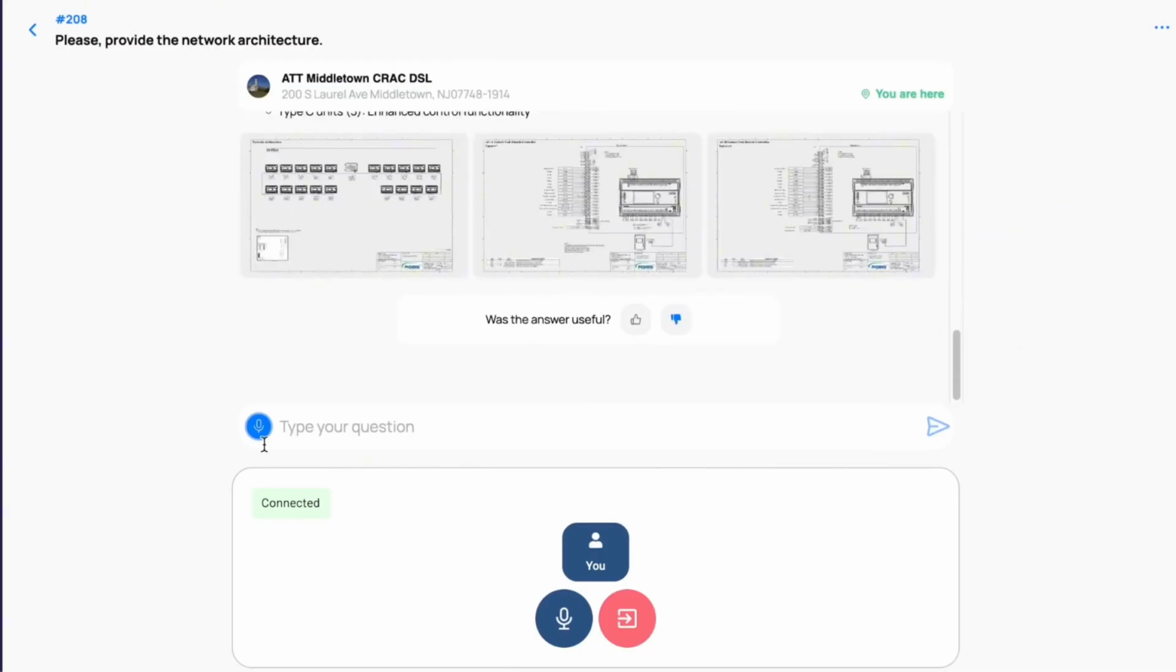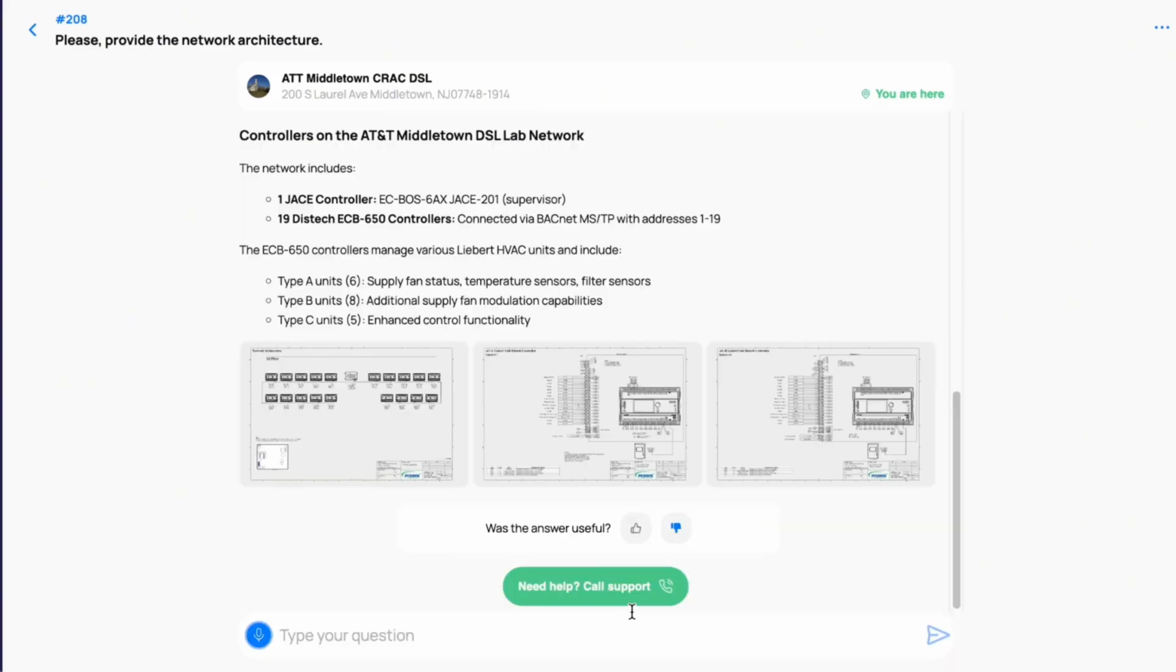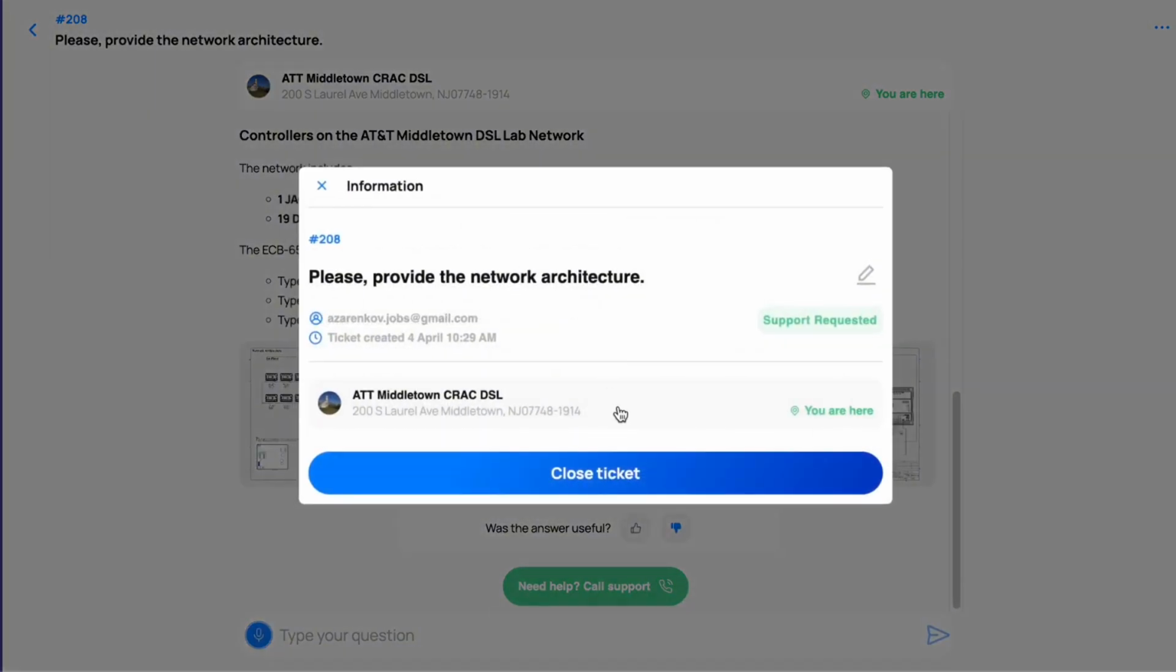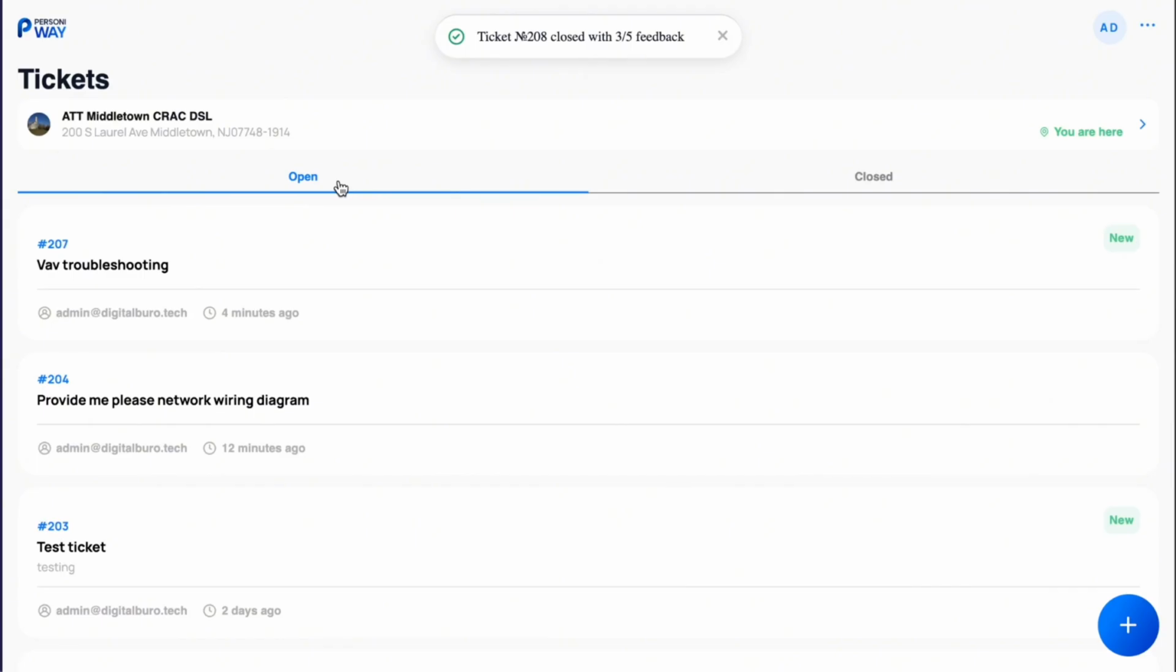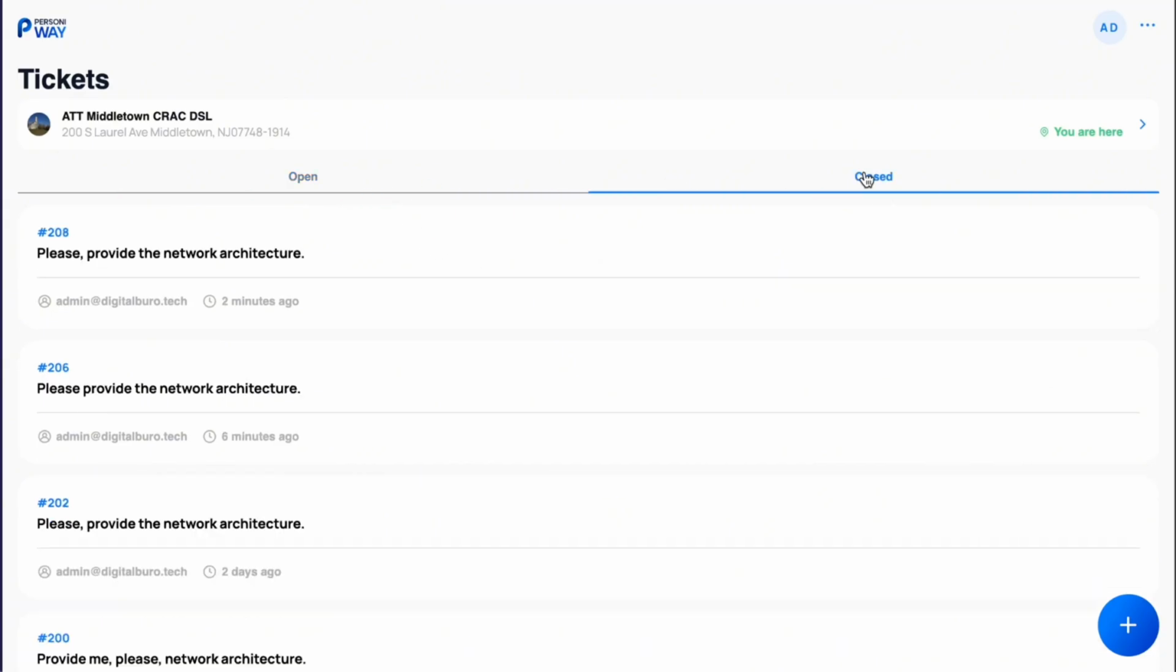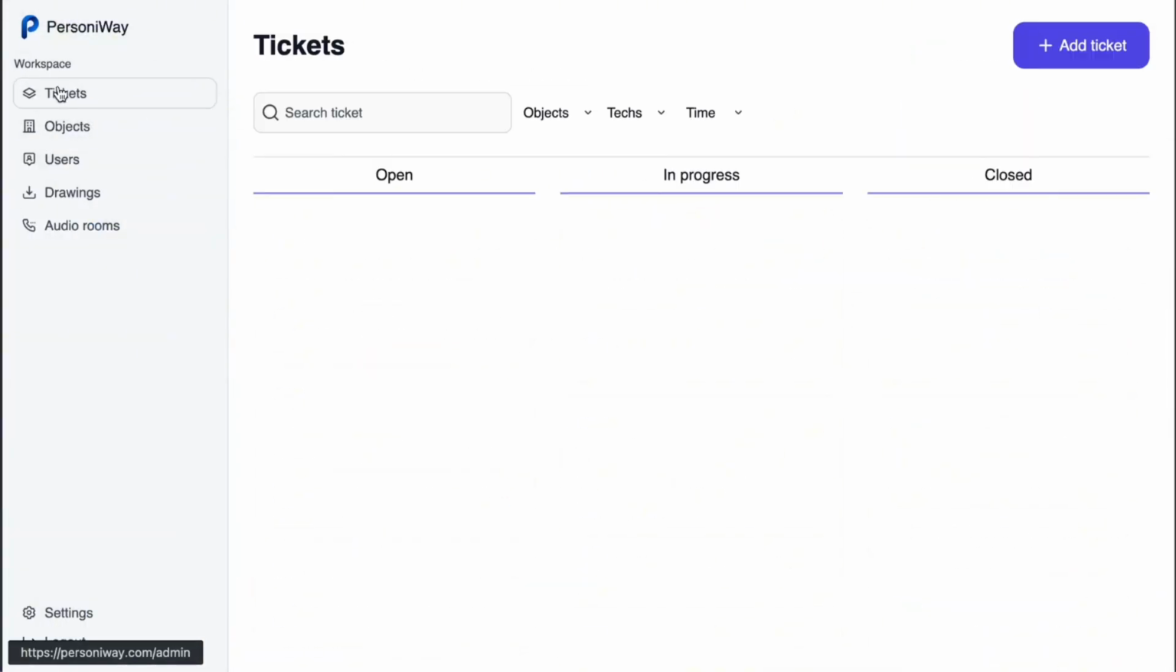Once the conversation is complete, the technician ends the call and closes the ticket if the issue is resolved. He can also leave a quick feedback rating. Once closed, the ticket moves to the closed tab, visible on both the technician and engineer side.